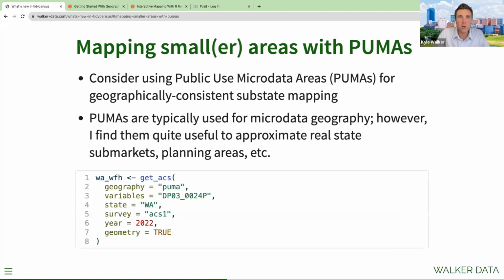Now, what is a PUMA? You may have never heard of that before. A PUMA is a geography defined by the Census Bureau, generally speaking, for microdata. Microdata are individual level survey responses that are anonymized and released for more detailed analysis. The get_pums function in tidycensus gives you access to those data sets, but also they represent geographies that are redrawn every 10 years, and we just got a new batch of PUMAs in. The 2022 one-year ACS is the first to use the new 2020 PUMA definitions.